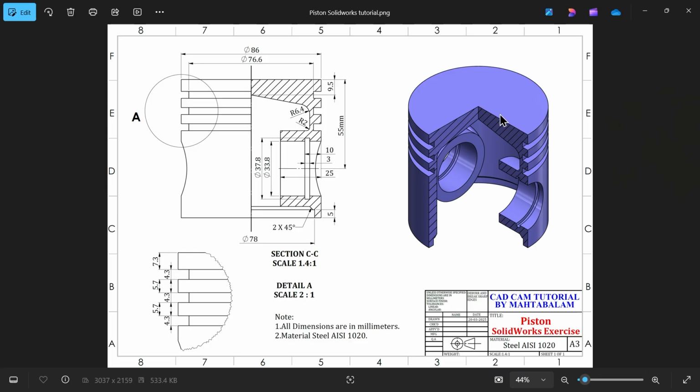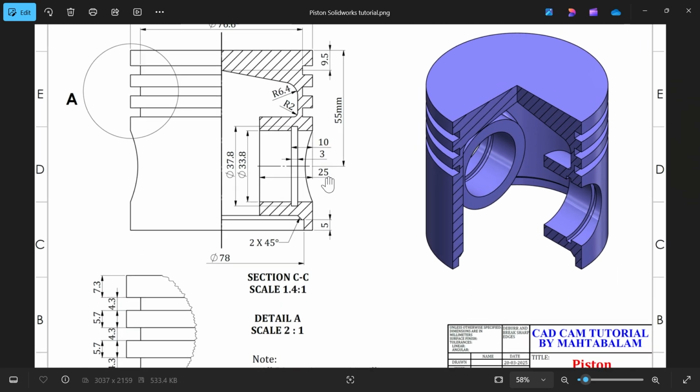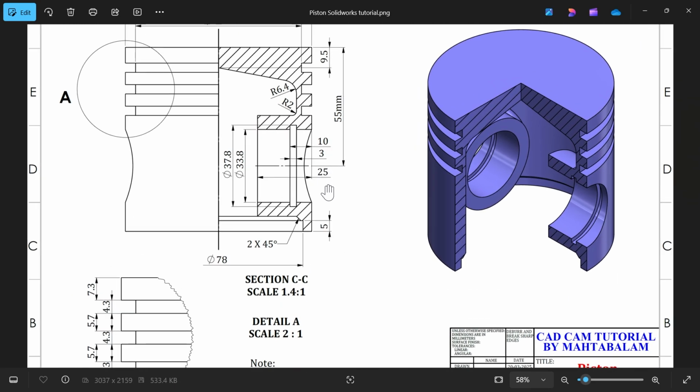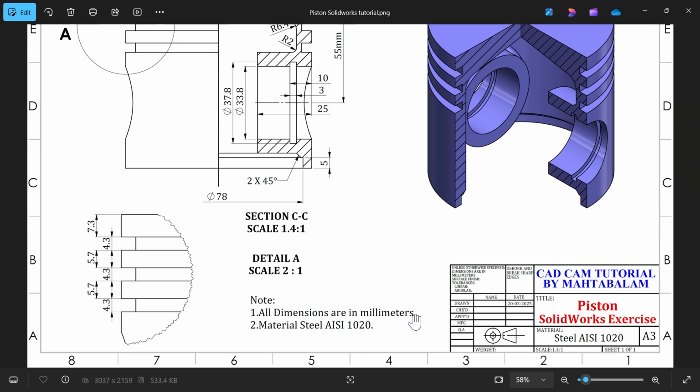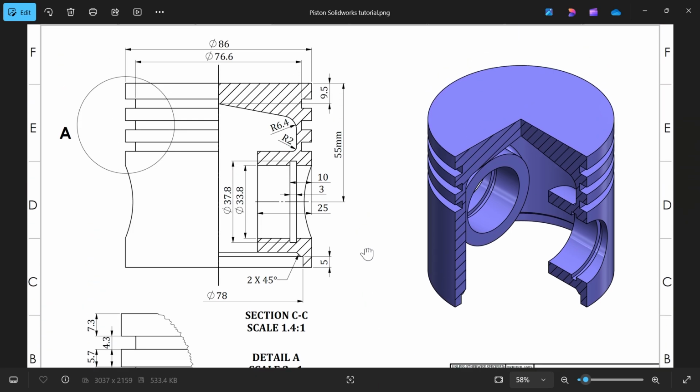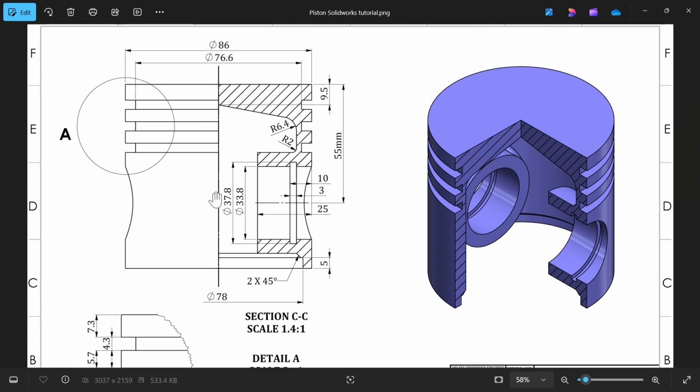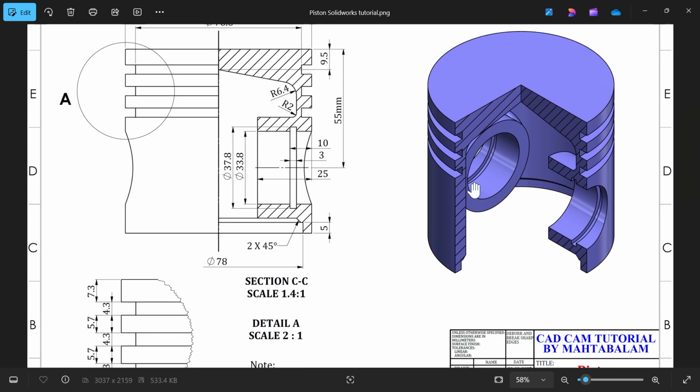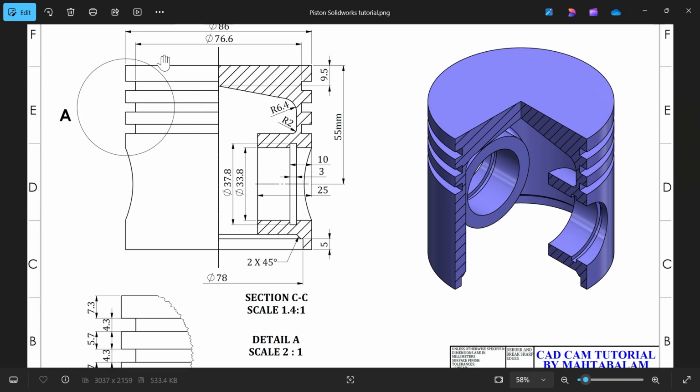Let's take a new exercise in SolidWorks. This is a kind of piston, and this is a little tricky because you have to calculate the dimensions. Now all dimensions are in millimeter, material steel AISI 1020. Okay, here we have one section view. This is half section view. You will see here like this, and we have one detail view. Detail view for piston ring slot.